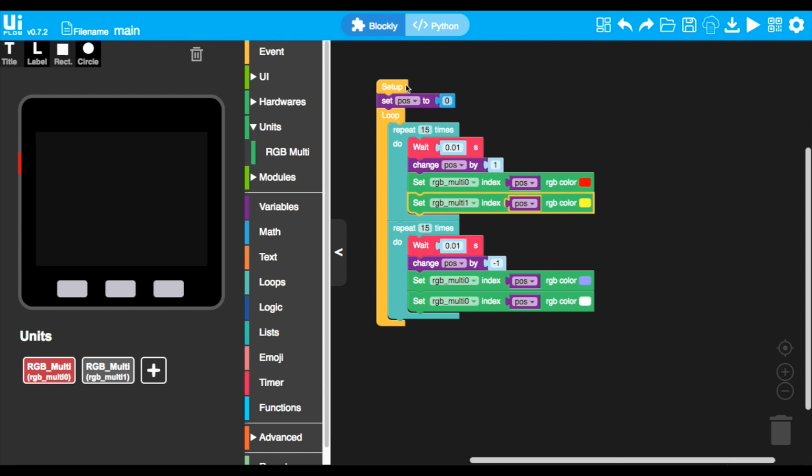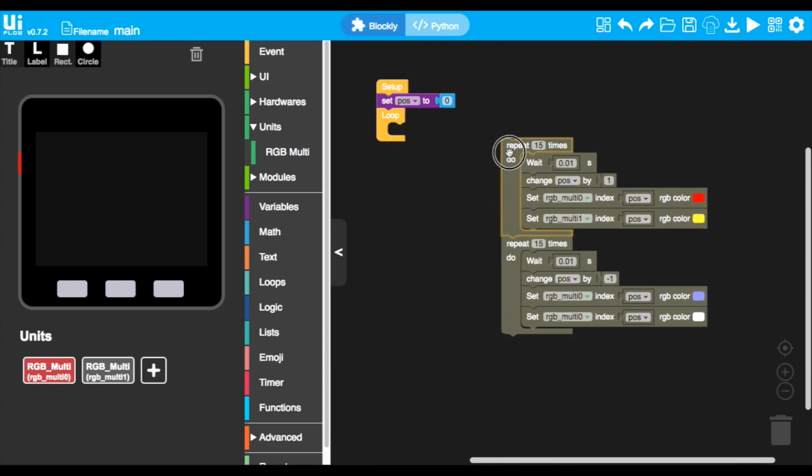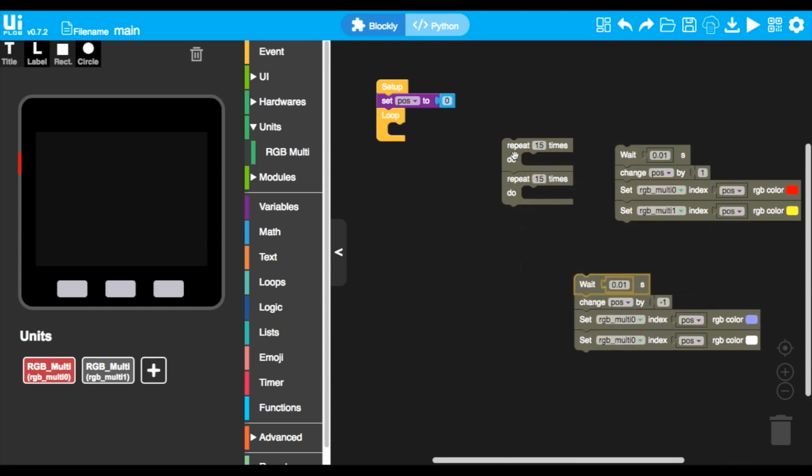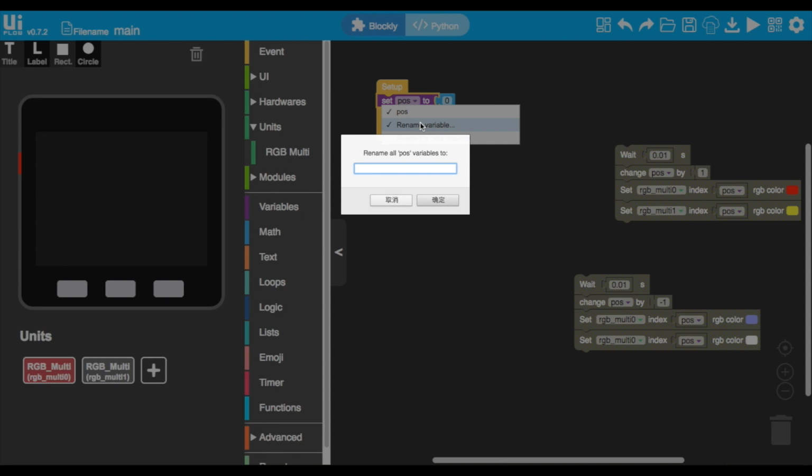For the final program, we can use some parts from our previous program. Start by removing everything from within the loop and deleting the repeat blocks. Then we can rename the pos variable to brightness.